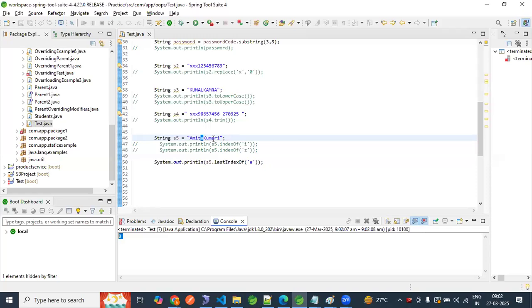That is going to return the value. So this index number is what? 8th index. Till now, you are good, guys.